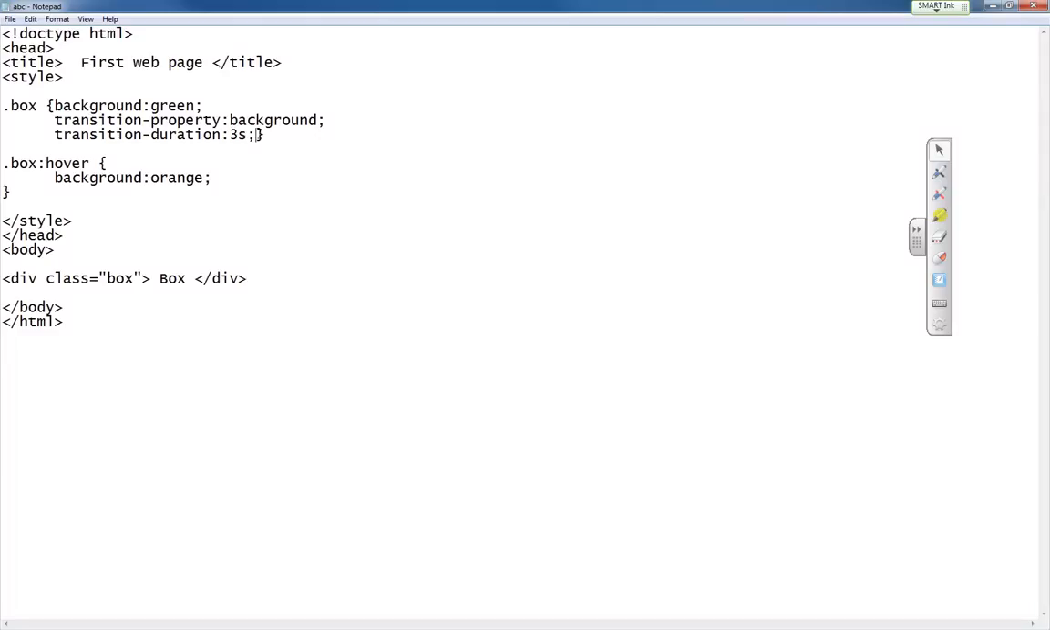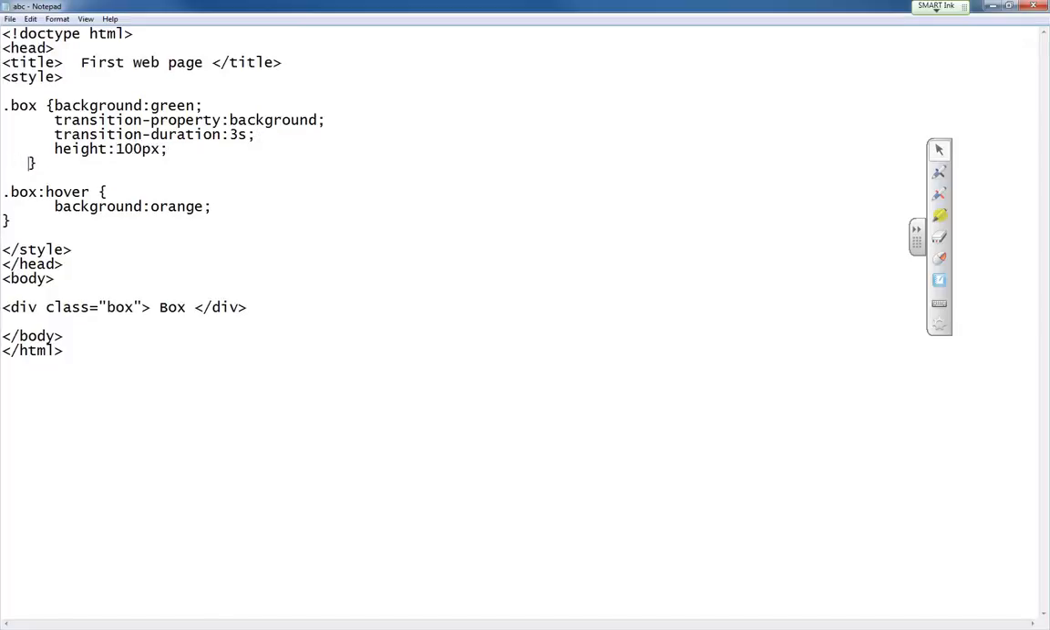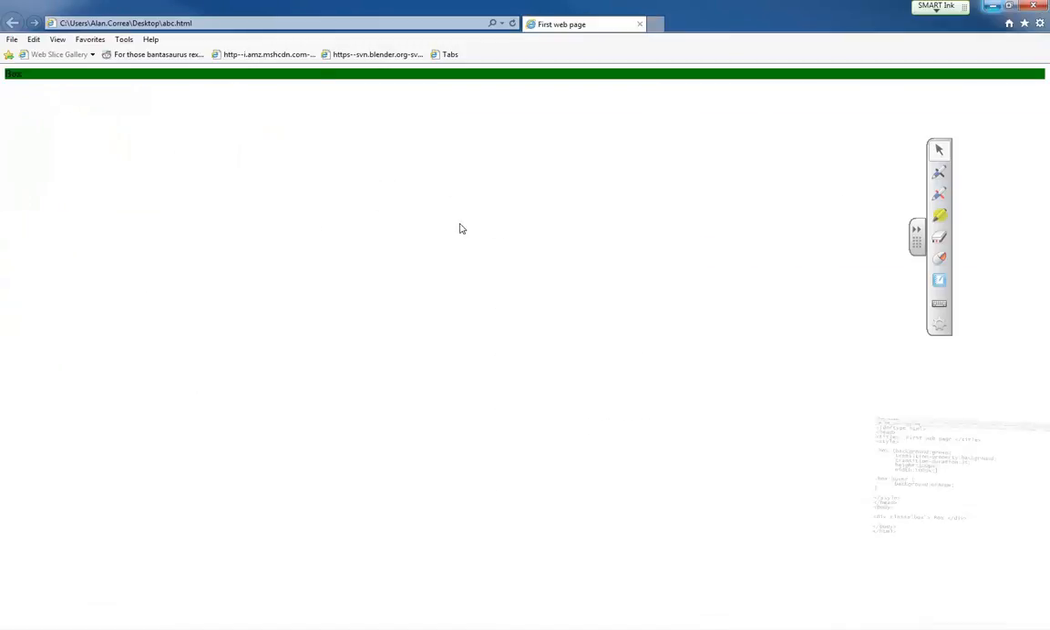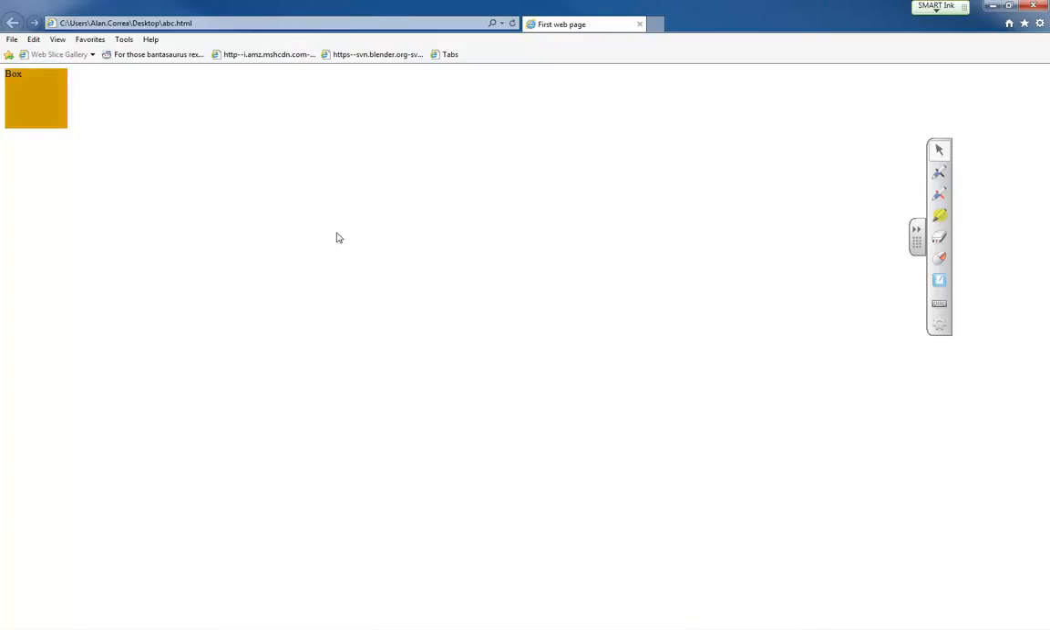Okay. So let's say I want a height of 100 pixels, so we get something that looks like a box. Width 100 pixels. Now I should have a little bit more of a box. Control S, refresh, and now I've got sort of a box. Okay, I can also do text align. I can clean this up so it's not in the upper left hand corner, but for right now that's okay. Good.